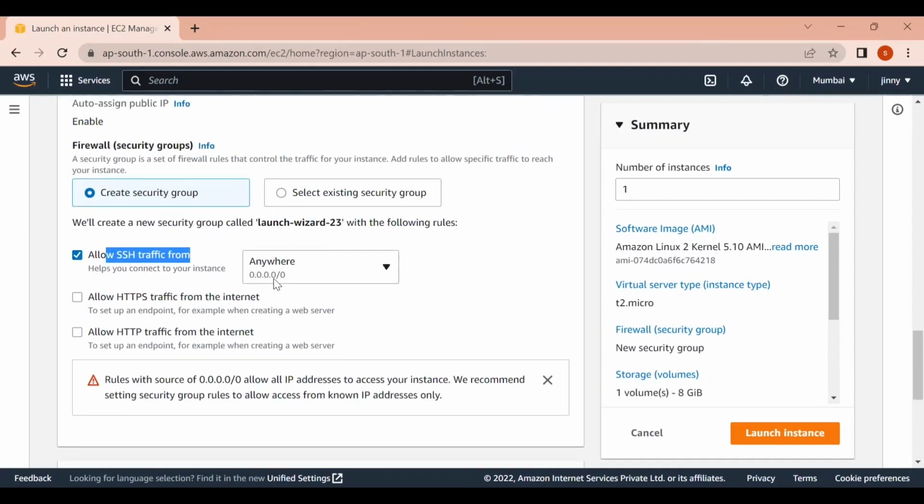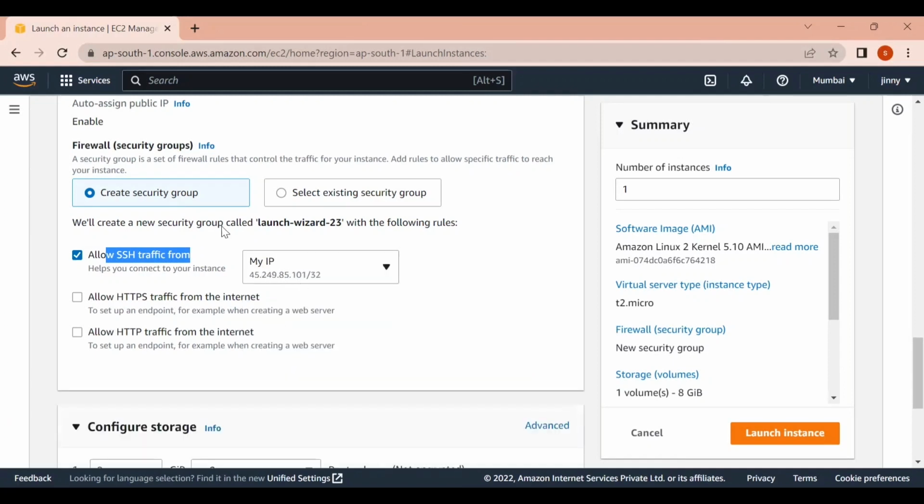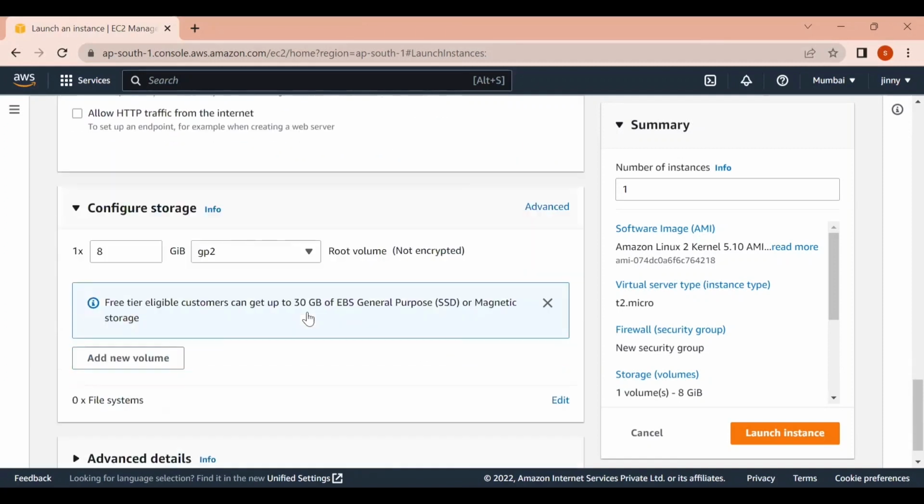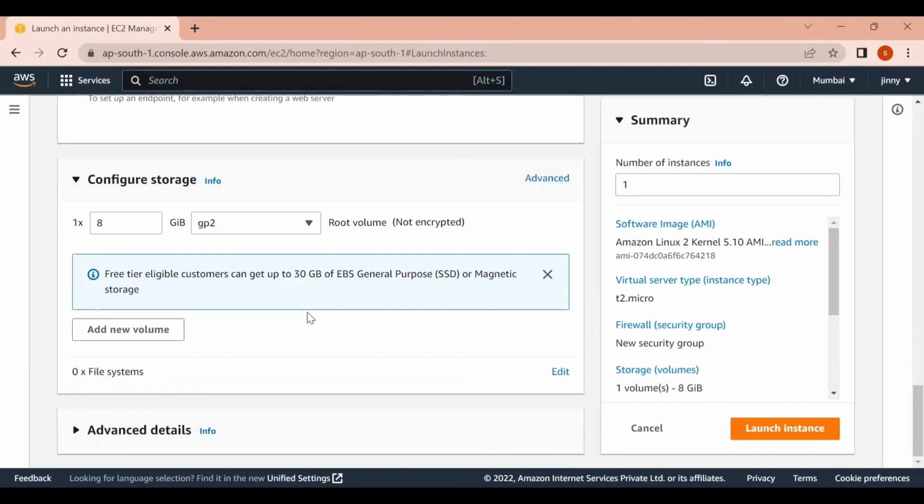And this IP denotes that anyone from anywhere on the internet can connect to my EC2 instance if they have the key, because SSH is allowed. But for more security, I will click on my IP so that only my IP can connect to this EC2 instance. So let's scroll down and here we will see configure storage.